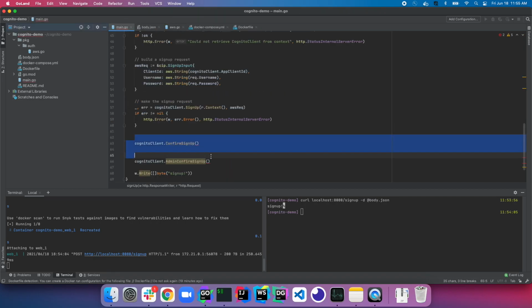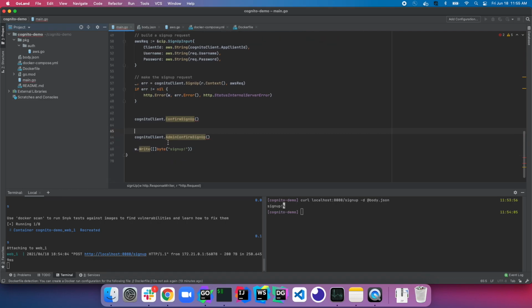So this is what you would use if you're generating an email to send out a code. Right now, we're not going to do that. We will use this admin confirm sign up. We're just going to auto confirm all users, just to show the API working.